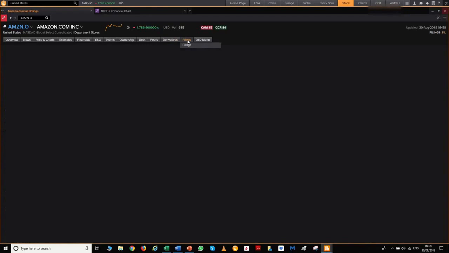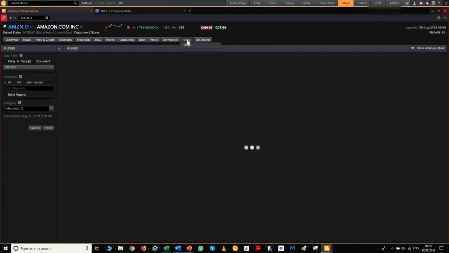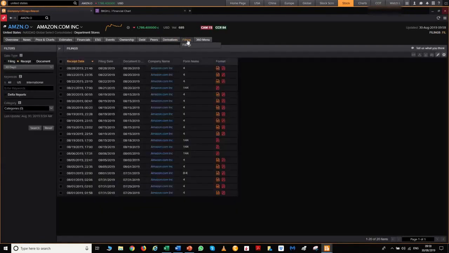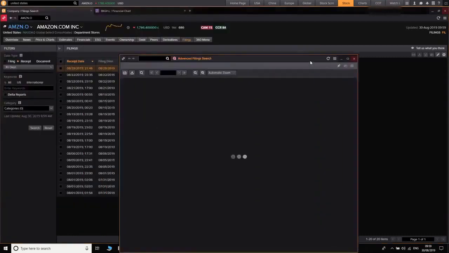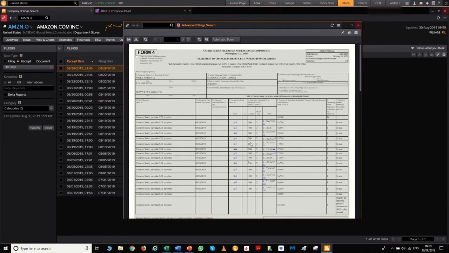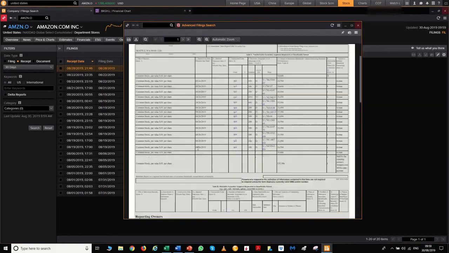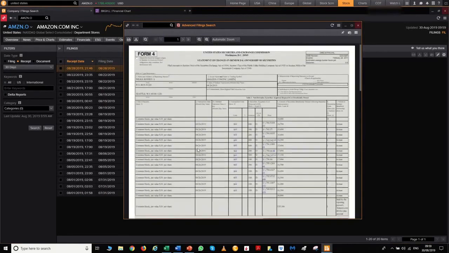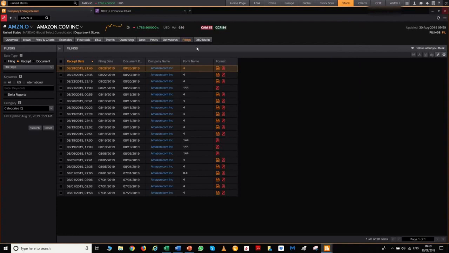Filings: if you're still not happy, every single filing that a company has to produce for the SEC to trade in America, for example, will be uploaded on here. You can click on any one of them, the PDFs will load up, and then you can have a look at the information, whether that's the most recent quarterly, the Form 10-K, whatever it may be. They're all on here. Here you've got the Form 4 and every single part of it that was produced.